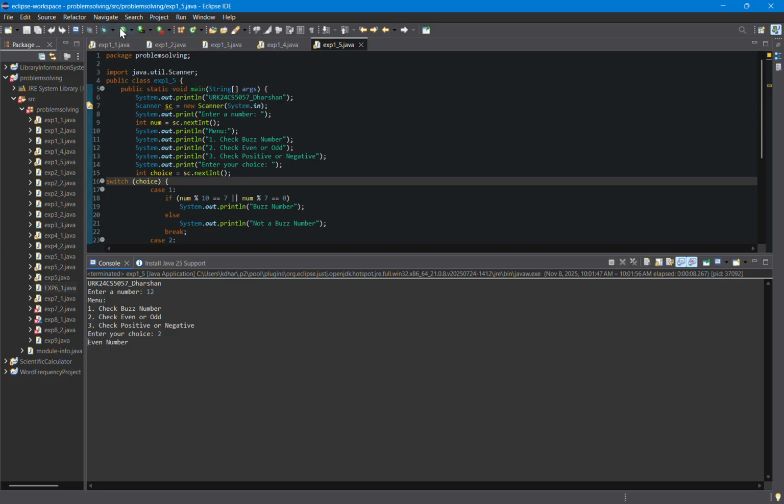Let me run it again and give a number. Let it be 13. Let me check it as positive or negative. It is a positive number. Okay, that's all about the switch cases and control statements in Java. Thank you.